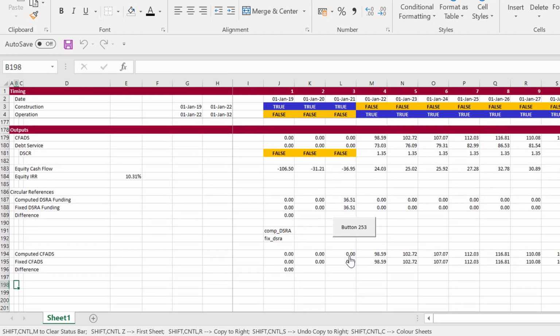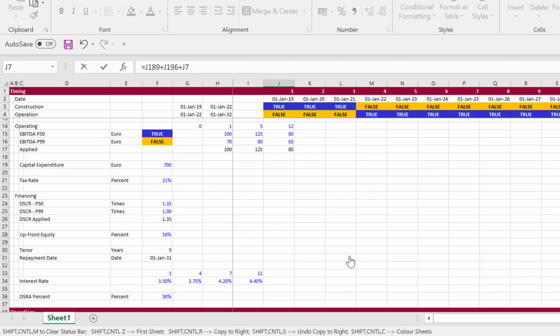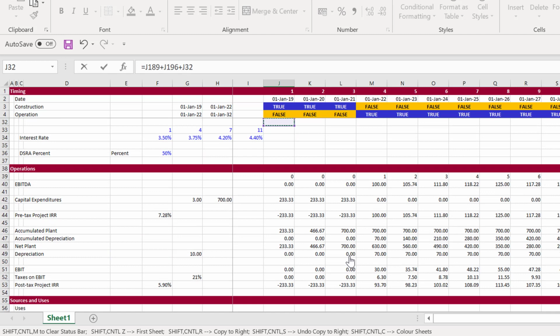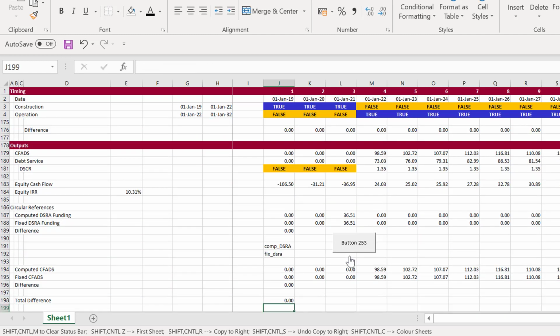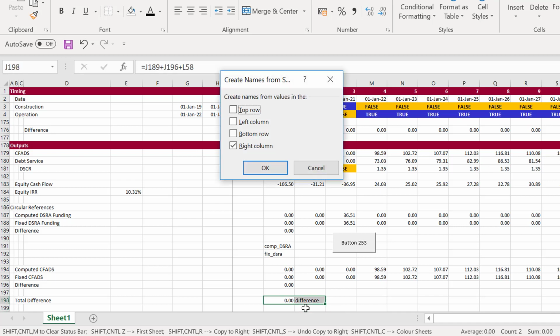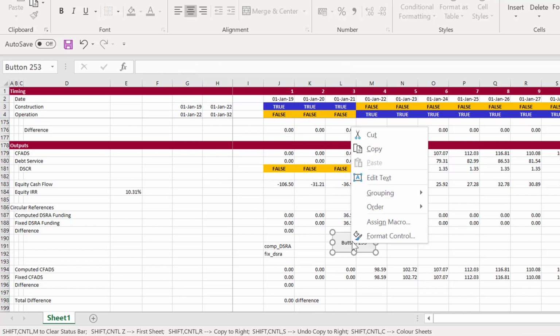And now we can put the total difference. And the total difference is our difference from the DSRA plus the difference from the CFADS plus the difference from the IDC. And let's call this difference. So we're going to go around and around. I'll name this range, and we'll go around and around until that difference equals 0.